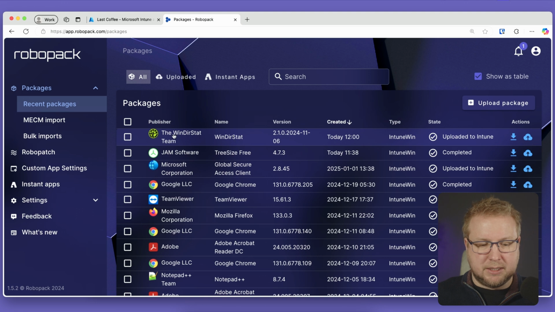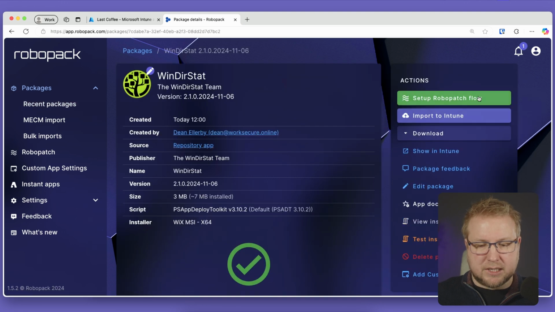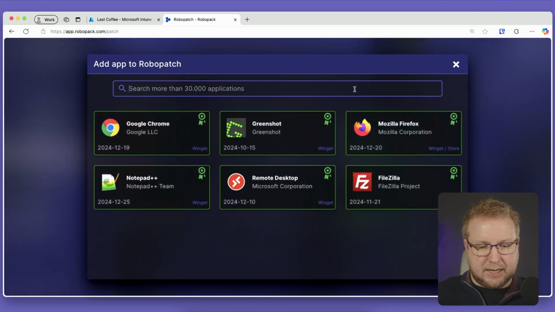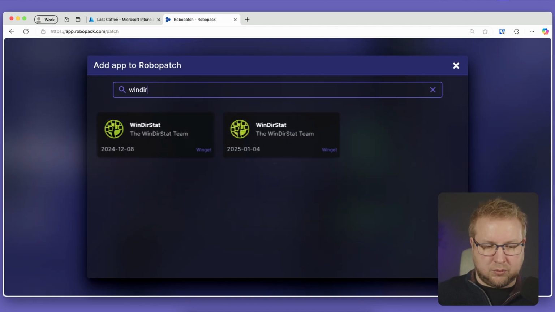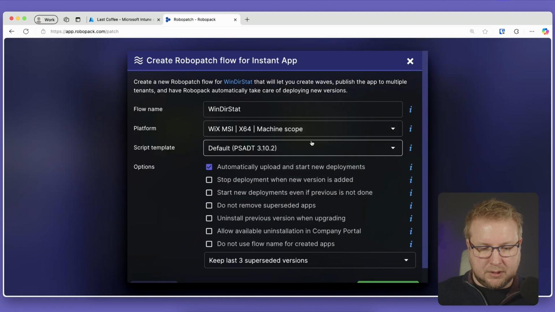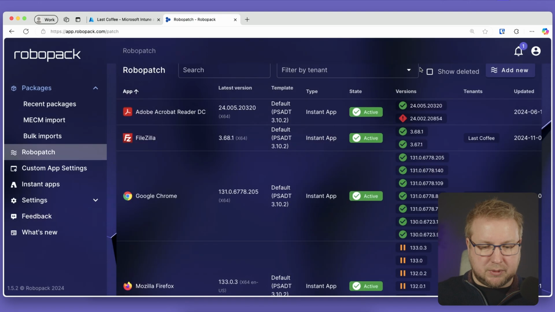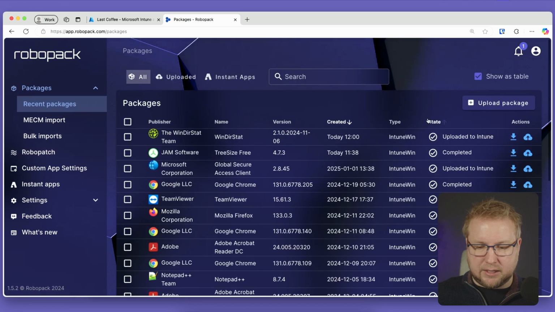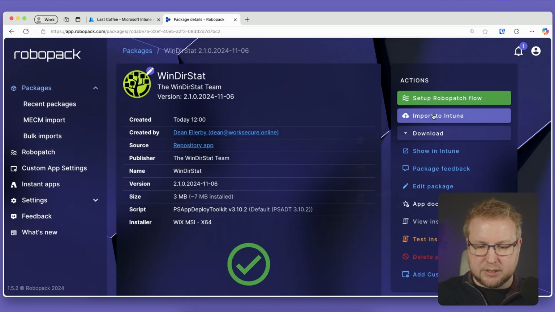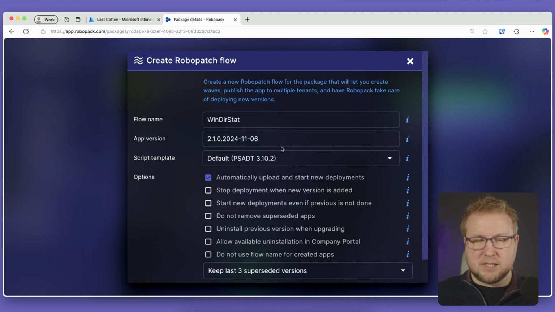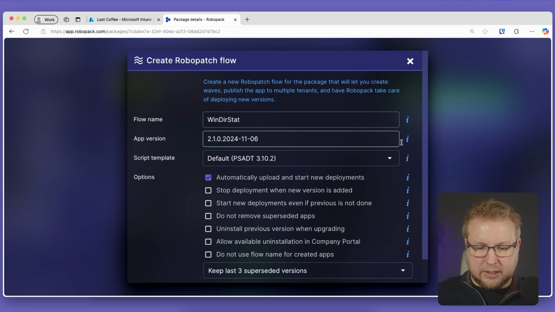So we can simply click on that and set up a RoboPatch flow exactly as we saw before. We also have an option to go into RoboPatch itself and choose add new and then find WinDirStat here and we can create a flow from here. Let's do it the previous way I just showed you. We're going to find the package that I already have, click into it, and choose Setup RoboPatch Flow. This is the familiar interface that we saw when we created a new application in that other video.